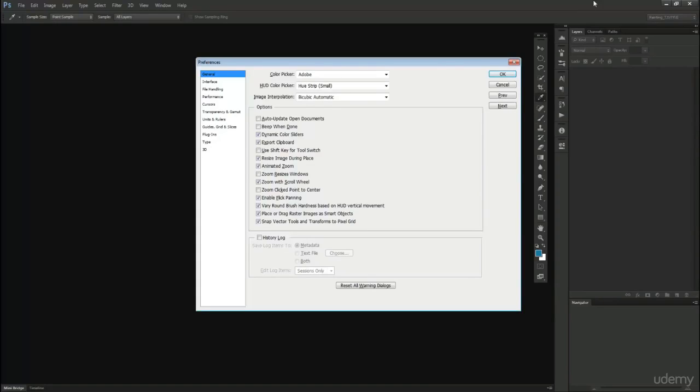If you're using a PC, press Ctrl K; if you're using a Mac, press Command K, and that is going to bring up your preferences dialog box. In general, what I would want you to change is image interpolation from bicubic automatic to bicubic sharper. This is going to be really good when you are upsampling or downsampling your work. Next would be to remove the check from export clipboard and to remove the check from use shift key for tool switch. This is really going to be good for speeding up your workflow in Photoshop.